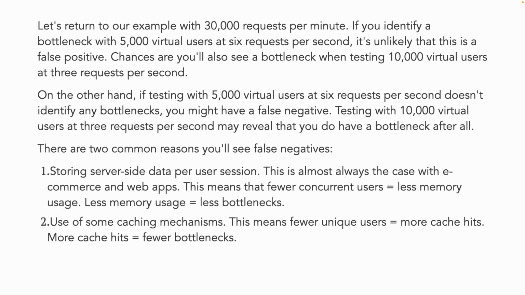So let's return to our example with 30,000 requests per minute. If you identify a bottleneck with 5,000 virtual users at 6 requests per second, it is unlikely that this is a false positive. Chances are you will also see a bottleneck when testing 10,000 virtual users at 3 requests per second. On the other hand, if testing 5,000 virtual users at 6 requests per second doesn't identify any bottleneck, you might have a false negative. Testing with 10,000 virtual users at 3 requests per second may reveal that you do have a bottleneck after all. So these are the common reasons you will see false negatives.